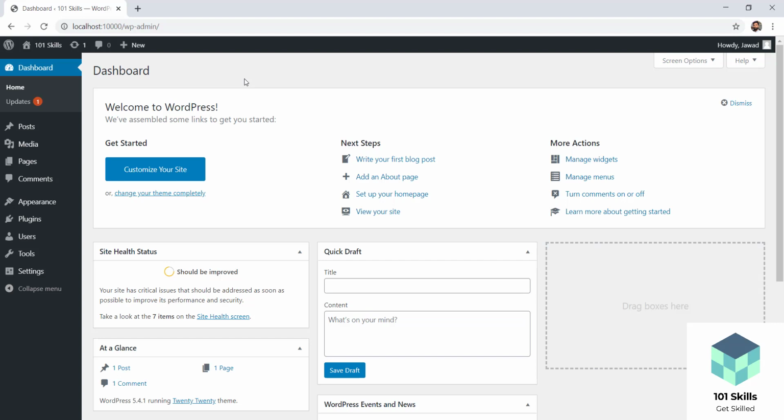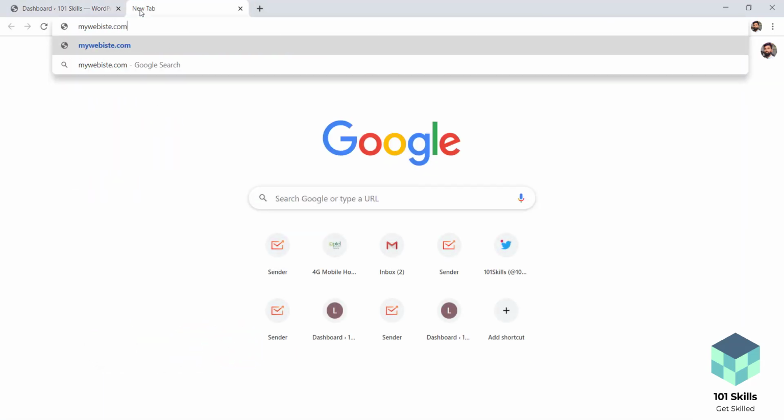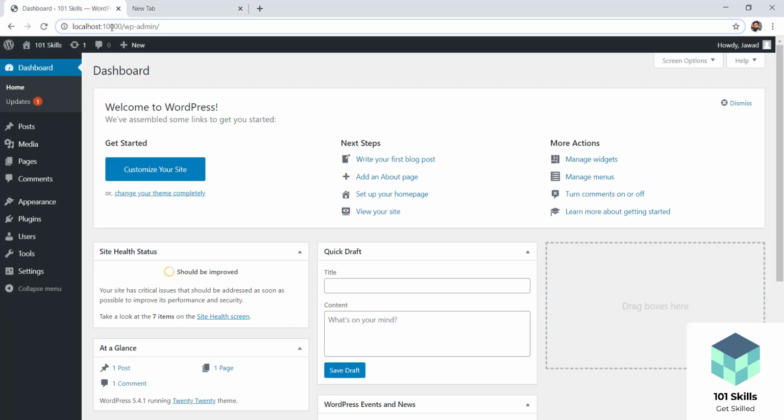We can change our appearance from here. We can change our layout. We can change our themes. Any kind of change to the website we can do from our backend, from our dashboard. The real WP dashboard address for our real website will look like mywebsite.com/wp-admin, but now we are doing it on Local. That's why we have localhost and then /wp-admin after the port number 10,000.